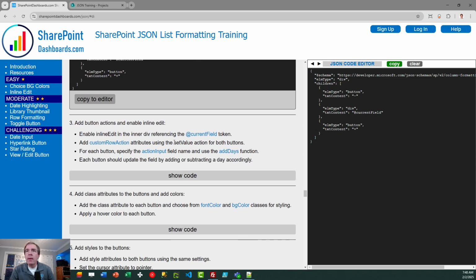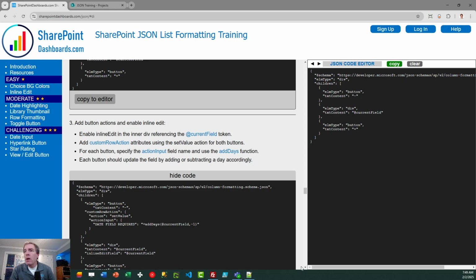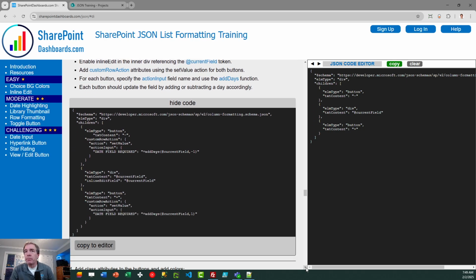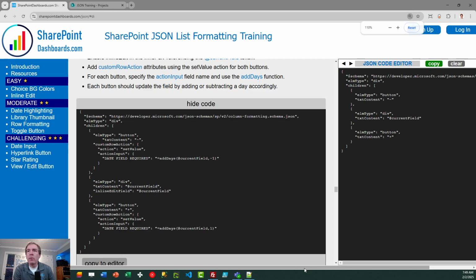We're going to be using the inline edit mode for the date. So we need to make sure that's specified. And then we also are going to need to use this custom row action attribute and specify an action input so that we can update the date if they click on that plus or minus button left and right of the date. So now it gets a little more interesting. Let's take a closer look at our code.